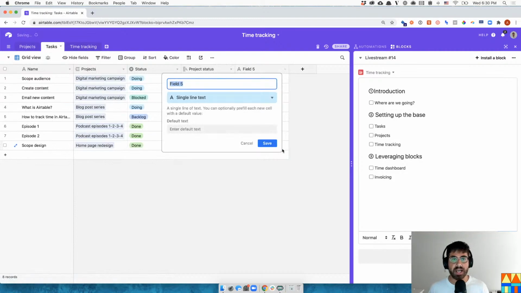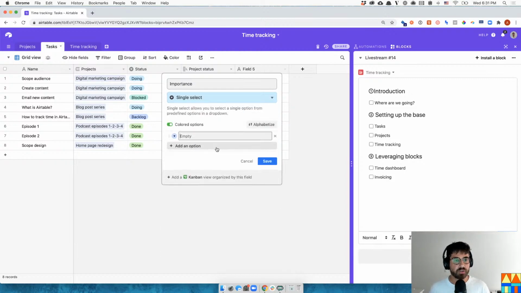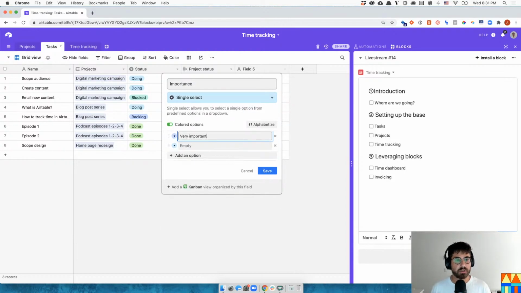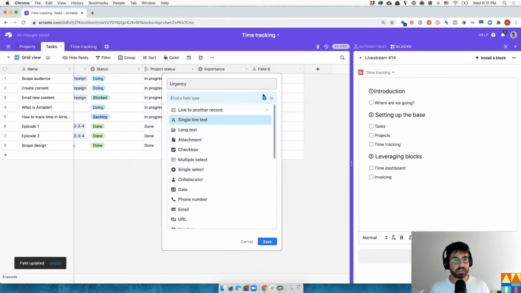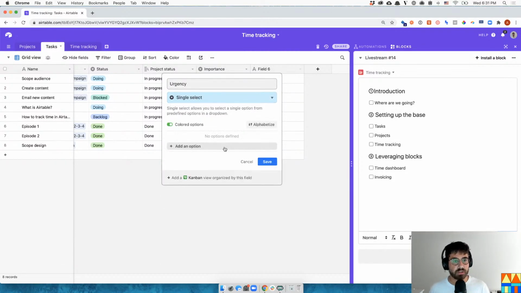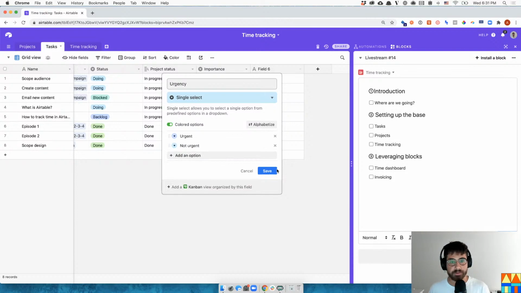I do want to add one more, and this is just for the dashboard to show some things off. So maybe we'll put importance. There's going to be another single select. So let's say very important, not important, and then urgency. Right, okay, so we got a single select here. Another one, it's going to be urgent, not urgent. Simple stuff. Let's save that.